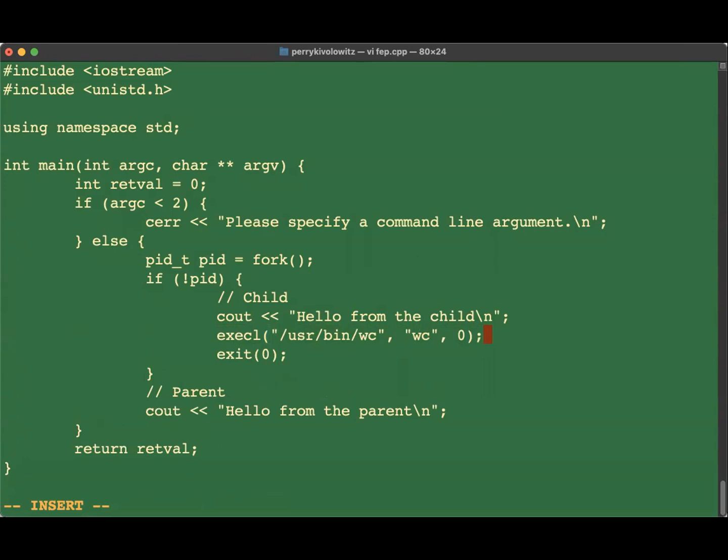If you don't specify the first slash, execlp will search the path of the current environment for that command. So if you just wrote wc and then used the p variant, it would search whatever your current environment is for wc. Good, let's do exec lp. The p is going to search your path. All right, let's try this.